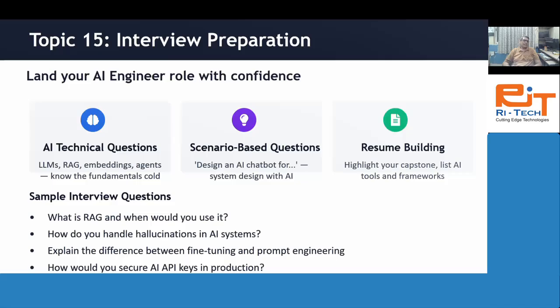Here are some sample questions. Like, what is RAG? When would you use it? How do you handle hallucination in AI systems? Explain the difference between fine-tuning and prompt engineering. How do you secure AI API keys in production? So this topic 15 is for your interview preparation. So it covers everything that is required for preparing yourself for the interview.